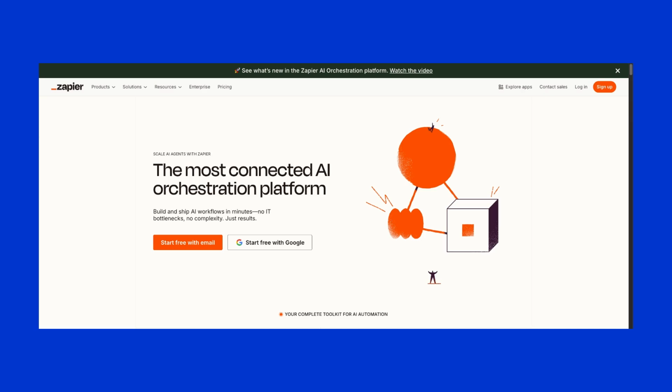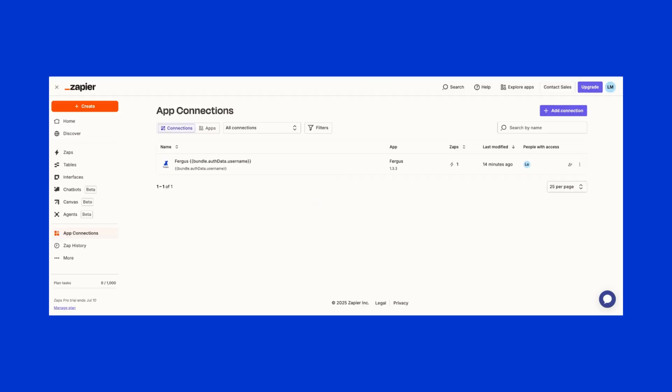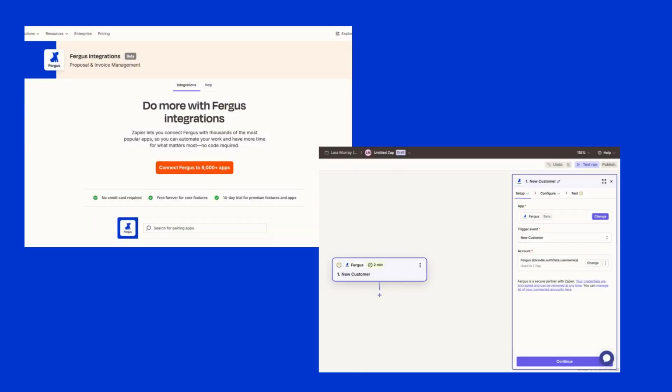First, you'll need to get started with Zapier. Head to zapier.com and sign in or create an account. Once signed in, you can connect all your apps to Zapier, including Fergus. These connections enable Zapier to access and modify data in your apps securely. You can connect via the Fergus Connections page or Zap Editor.